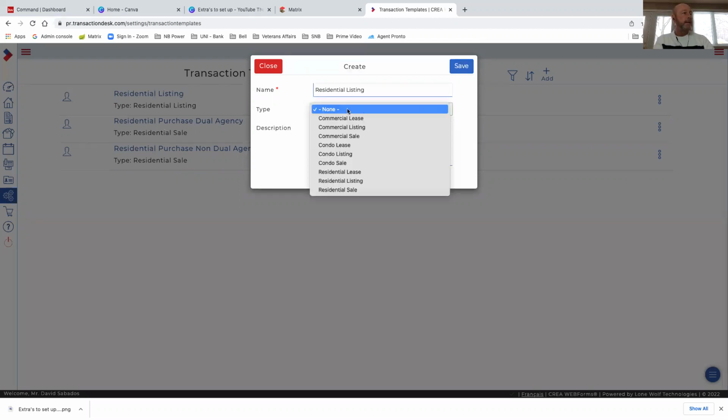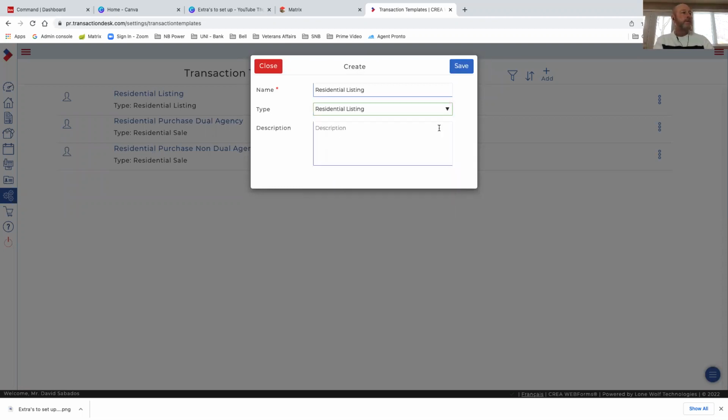So the type, you click on that, and it's going to be for a residential listing. And you can give it a description if you want. But I'm actually going to name it so I can identify it later. I'll put training at the end, so I know which one it is when I have to go back and get rid of it. So I'm going to hit save, but you don't put that, just put residential listing, save.